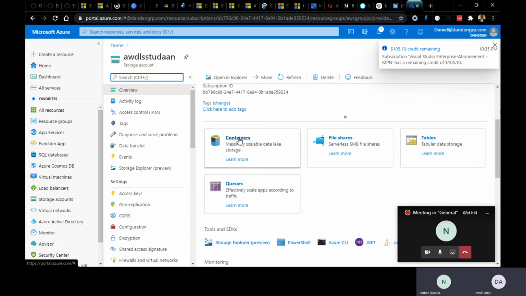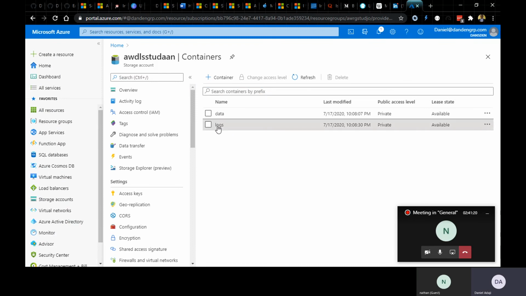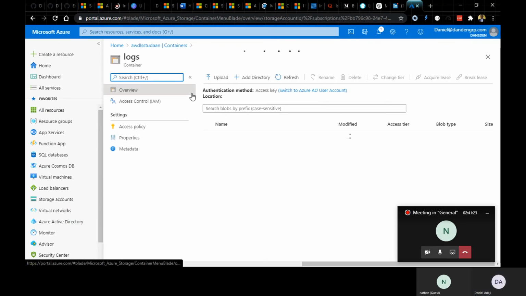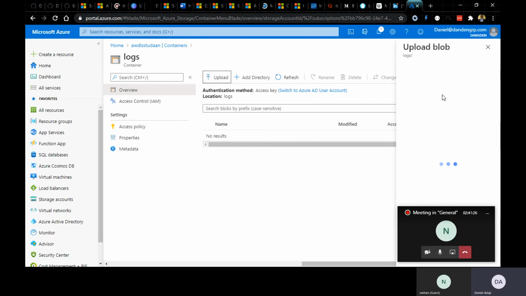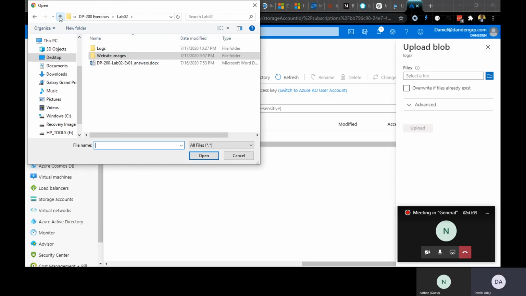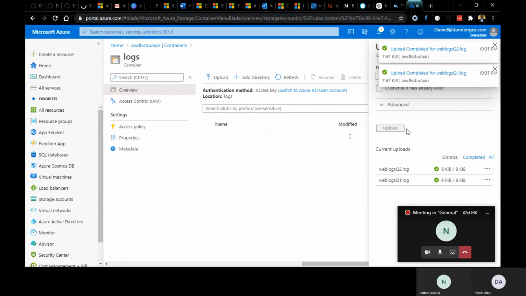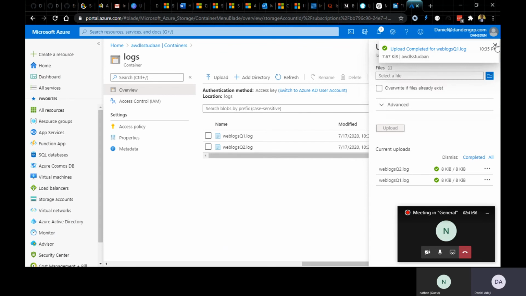Okay, so containers. We already have those 2 containers. Then logs. Then I'm to upload files from here. Then just select the files. The files are inside logs, just 2. Then I'll upload here. I would have done it from the other side, but just couldn't achieve that here.